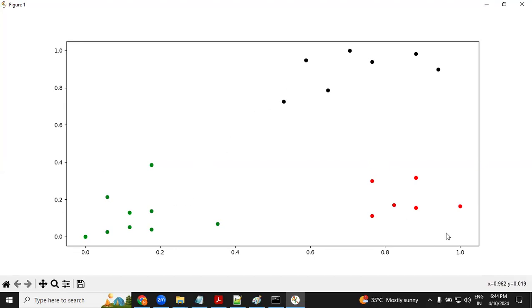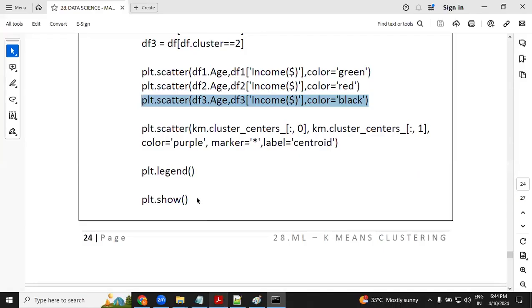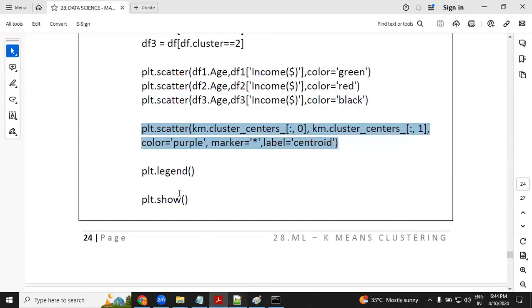Now, can we plot the centroid also? When I say centroid, it should be the center. It should be what exactly? Center. Let me plot that one also. Nothing is there, sir. Pure Python code.